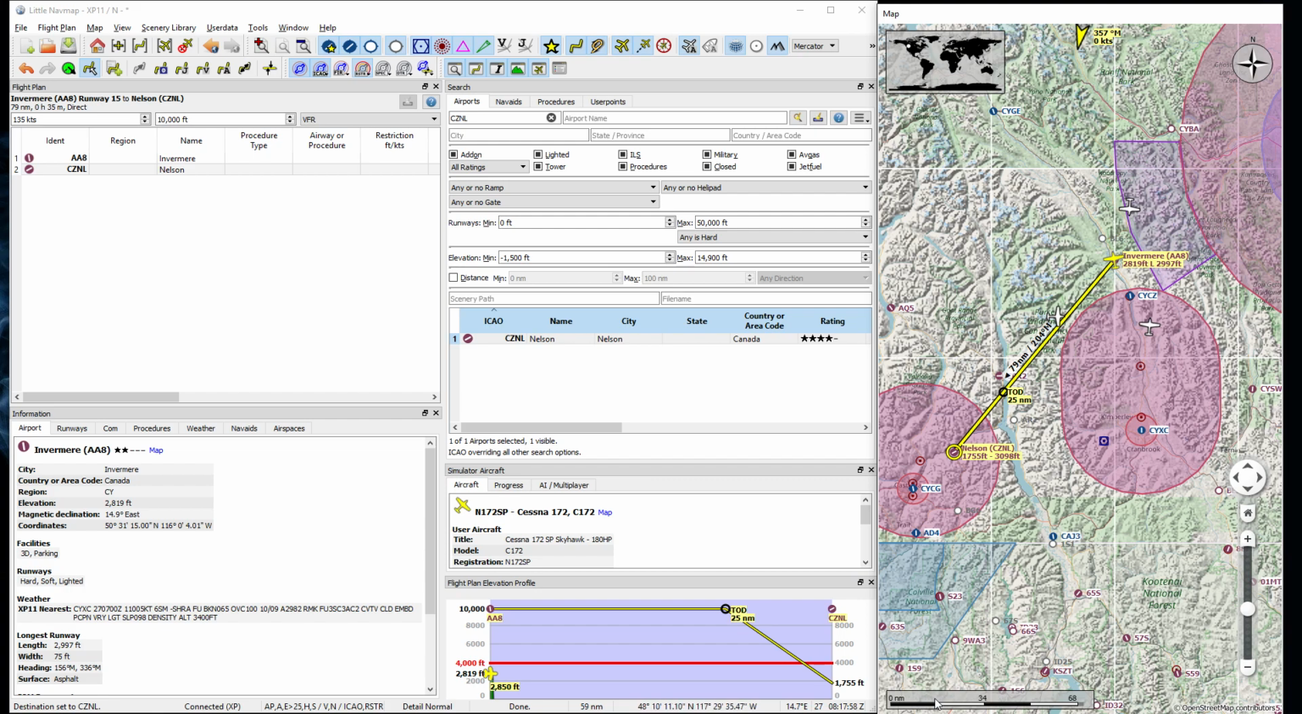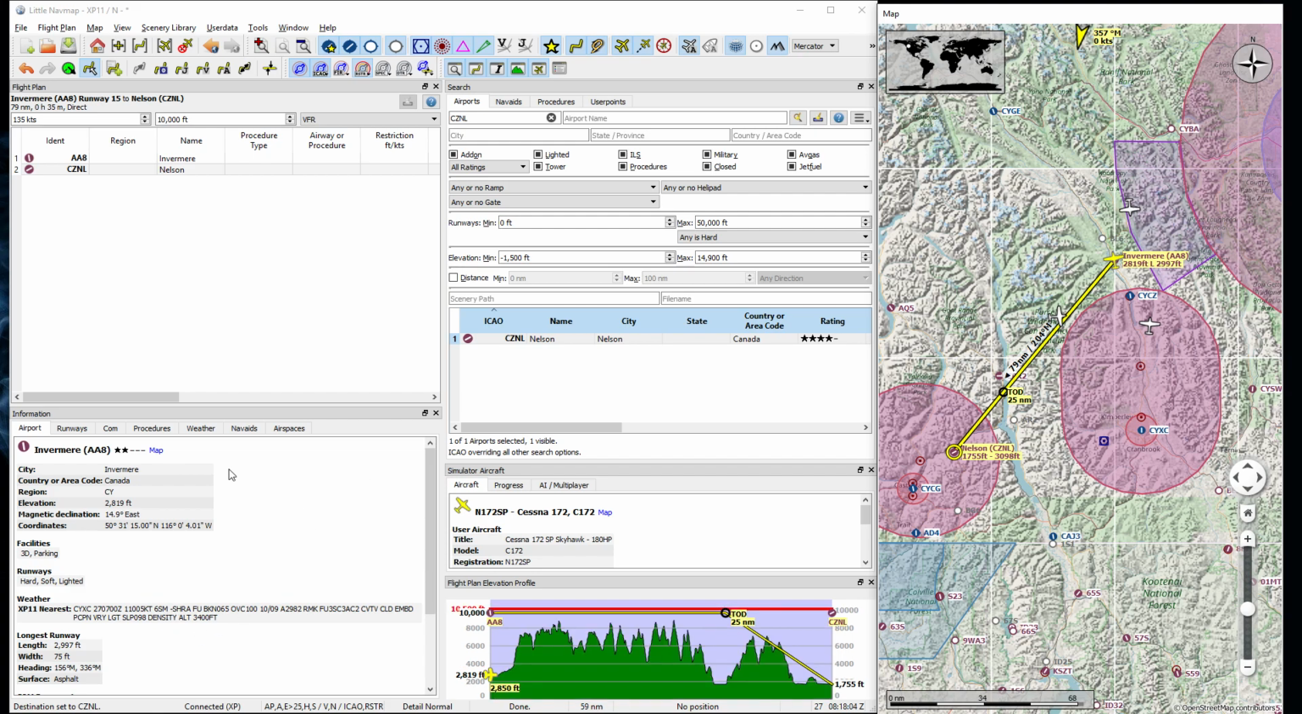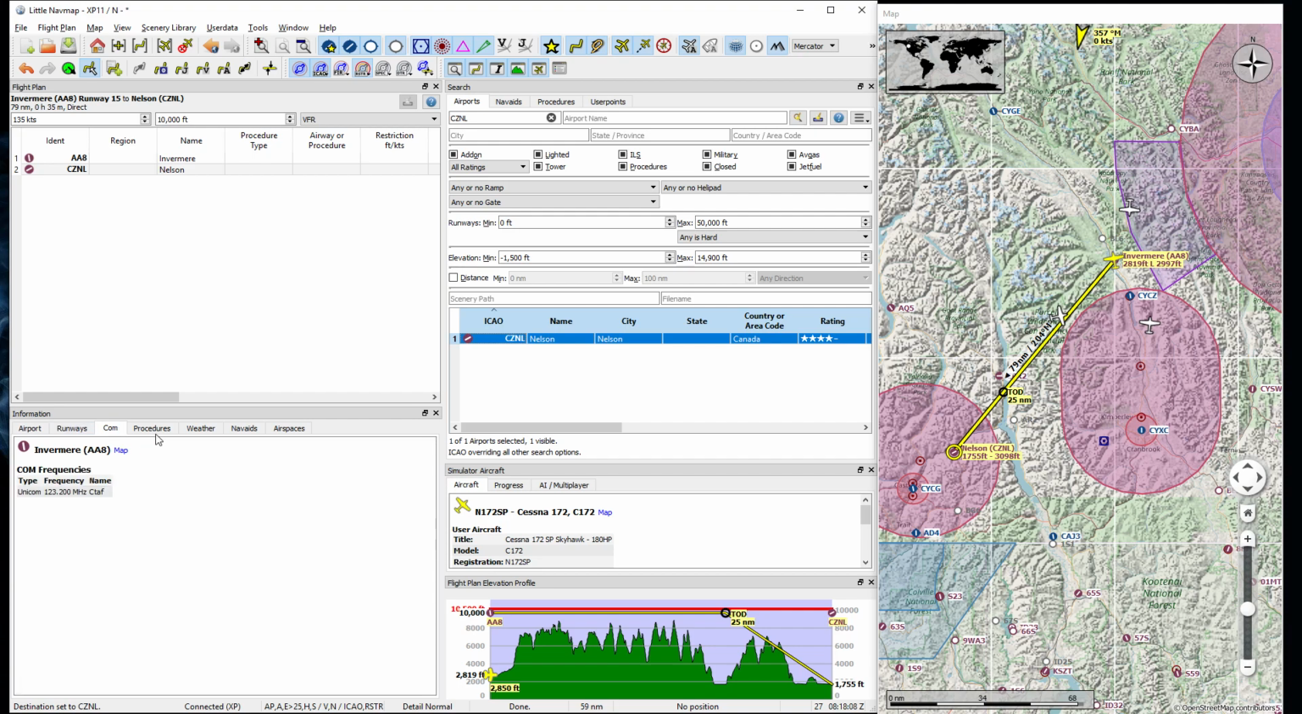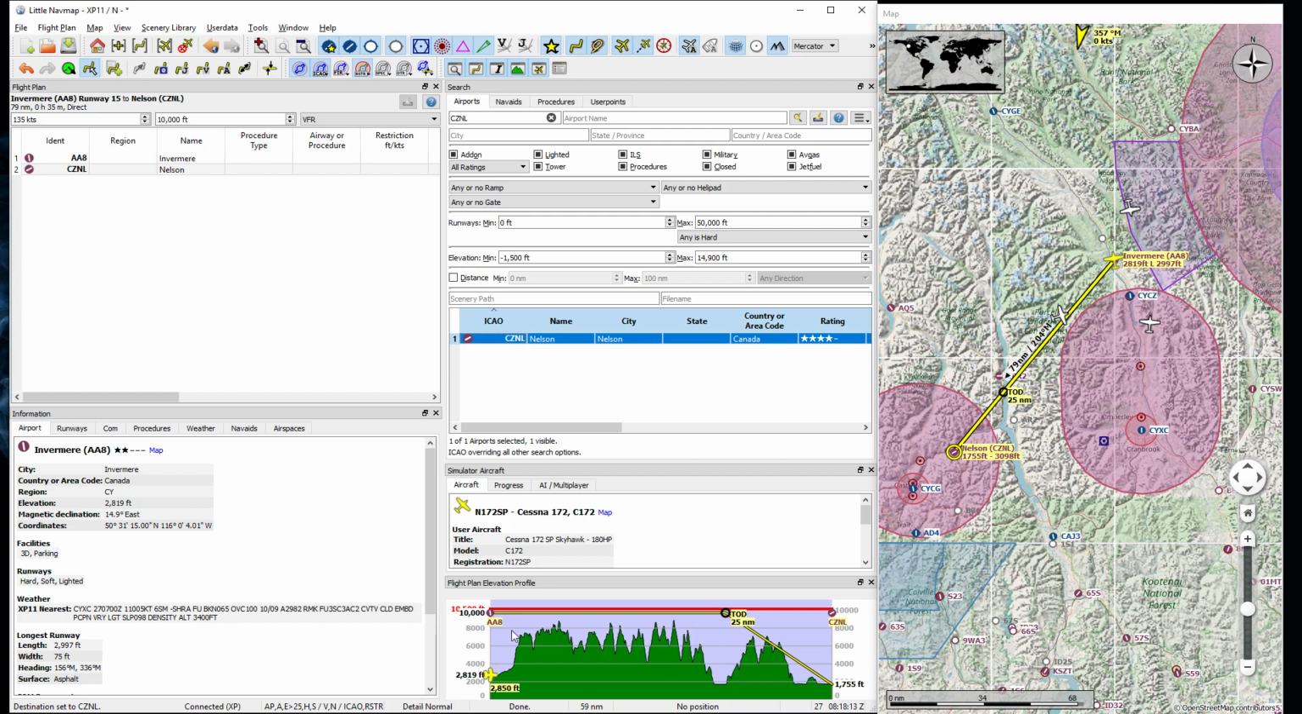Easy as that. A couple of cool little features: it gives you a lot of information in the panels around the airport that you're going to, including the runways, comm frequencies, procedures if there are any, and the weather that's likely to be expected. But the cool feature I like is the terrain map, which shows the elevation of the terrain you need to fly over. I find this really handy, particularly flying in Canada where there are a lot of steep mountains and it's easy to get yourself in a bit of trouble.